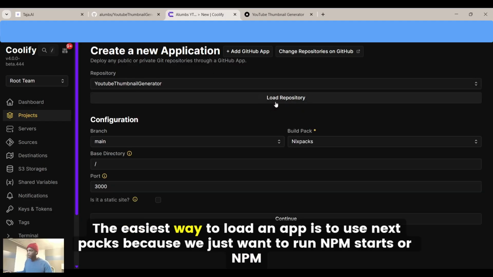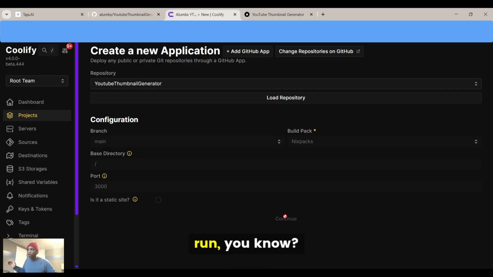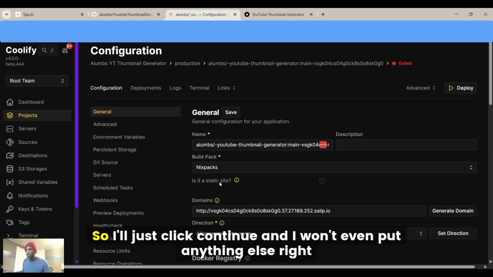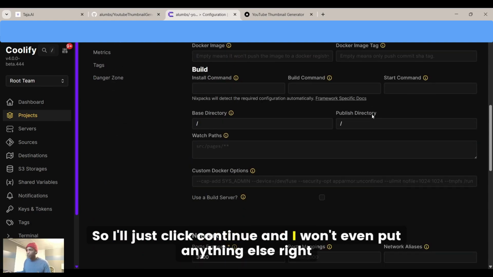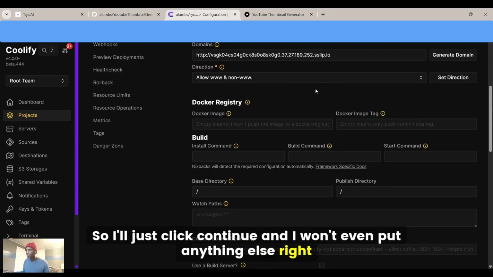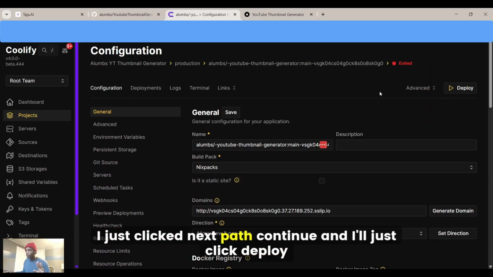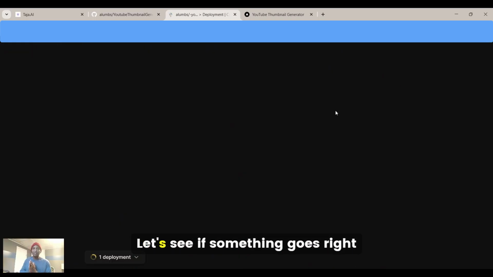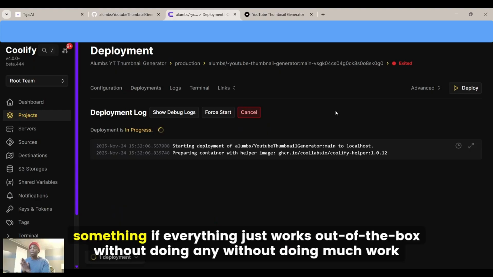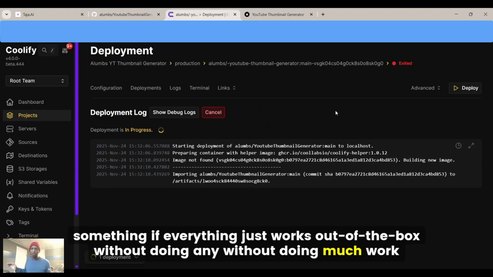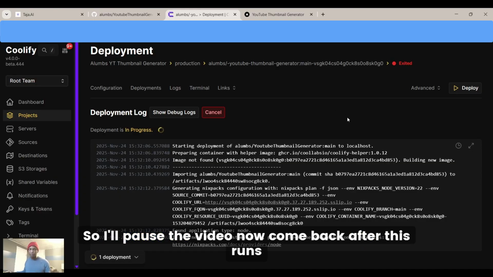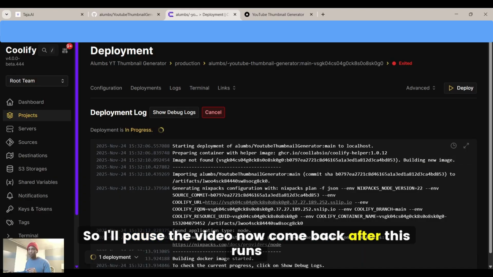The easiest way to load an app is to use Nixpacks because we just want to run npm start or npm run, you know. So I'll just click continue and I won't even put anything else, right? I just clicked Nixpacks, continue, and I'll just click deploy. Let's see if everything just works out of the box without doing much work. So I'll pause the video and I'll come back after this runs.